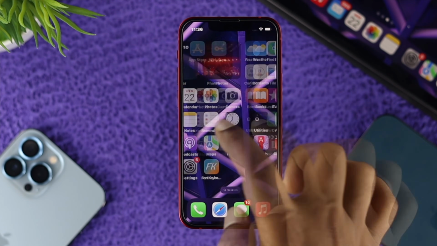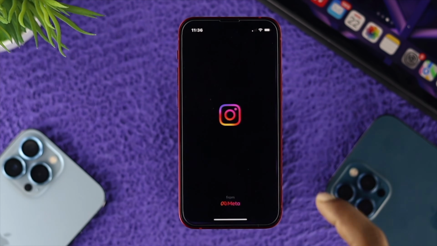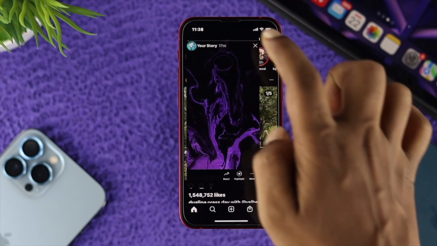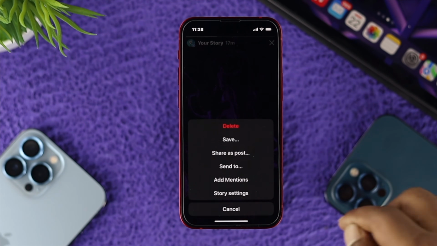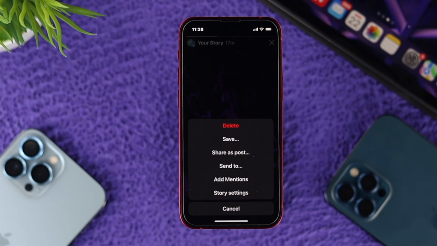Then just go ahead and open up your Instagram application, and right after that, tap on the story, and now tap on the three dots and tap on delete. Now let's say you did all the process, but when you try to tap on delete here, it's still not working for your Instagram application.